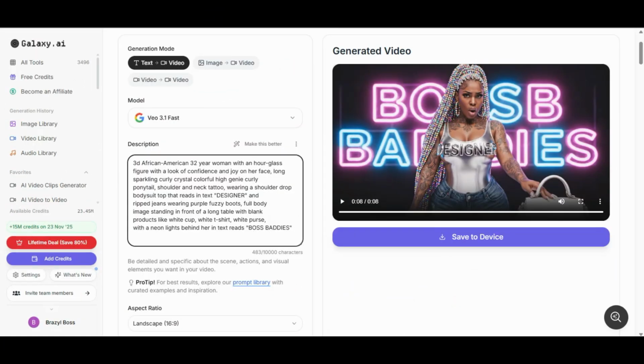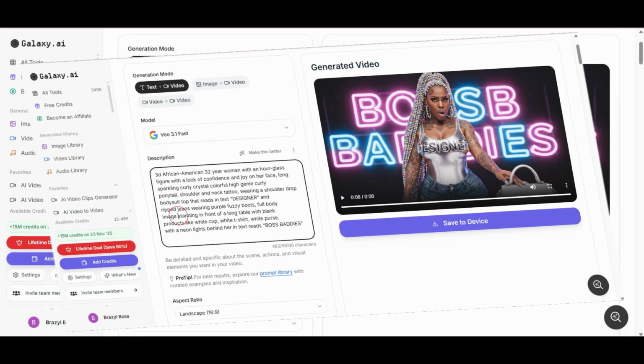All right, so let's see. She looks a little upset. So I'm going to change that from bodysuit top that reads in text designer and ripped jeans, wearing purple fuzzy boots. Full body image standing in front. Full body image.